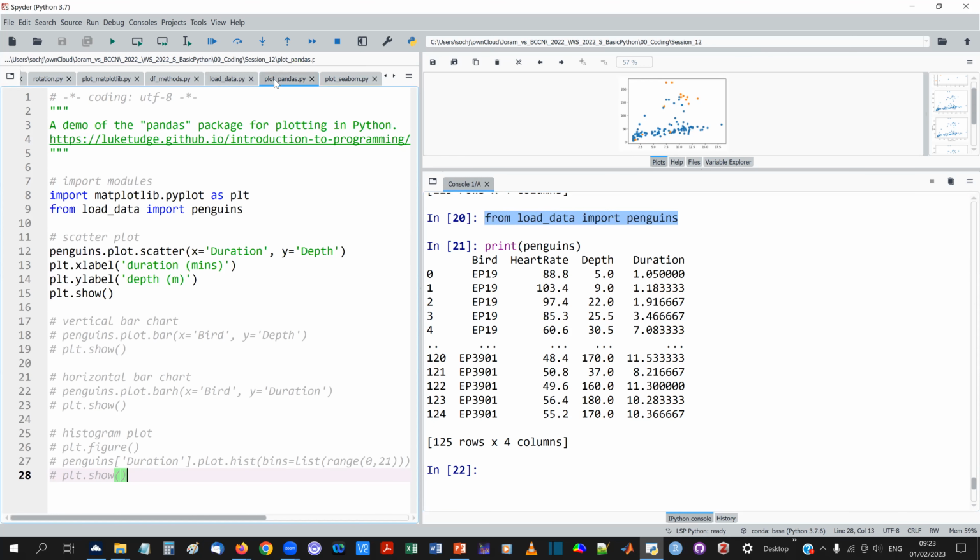And this is what I'm going to add now to all the following plotting scripts. So here in plot pandas, I now have a line which says from load data import penguins, and this allows me to save a few lines of code, which otherwise I would always have to repeat when opening a new plotting script.